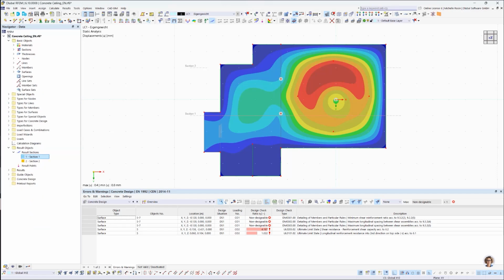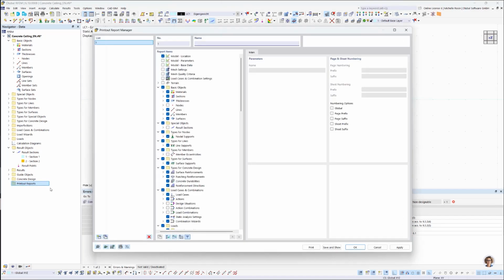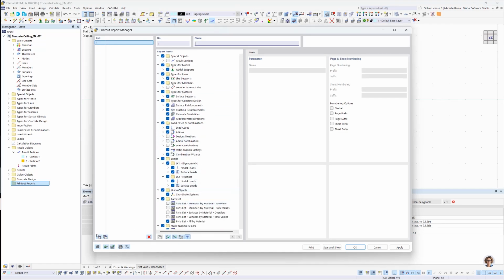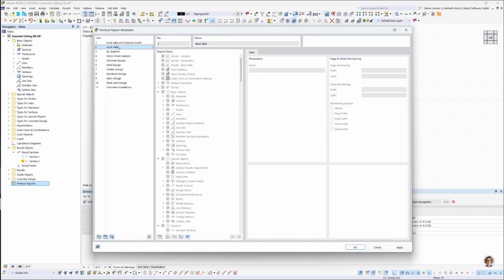Therefore, we go back to our Navigator data and right-click on the printout reports and click on New Printout Report. Here you can check and uncheck all items you want to see in your printout report. You can also load from templates here at this button. There are predefined templates, for example, for concrete design, steel design, etc. Today we choose the first option. Here you can also create your own templates by clicking on this button.